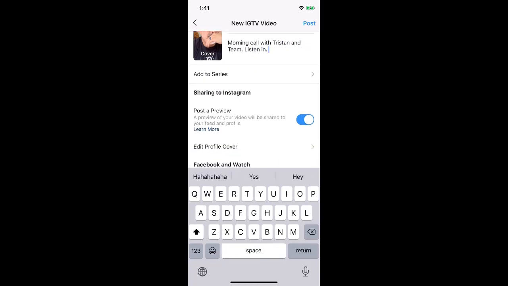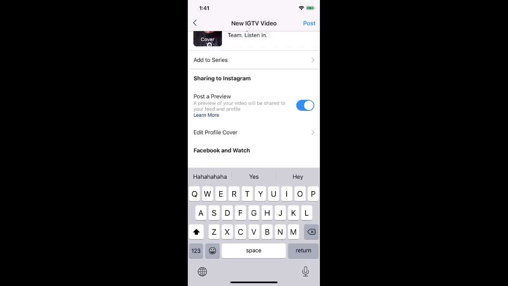Now I can add it to a series. Let's say I've been doing a series of showing people how to do homes, or showing people how to buy homes, or investing, or social media, whatever you want. I only have one series, and that's a Brilliant Tribe. I'm not going to add it to that. And this is really important right here.